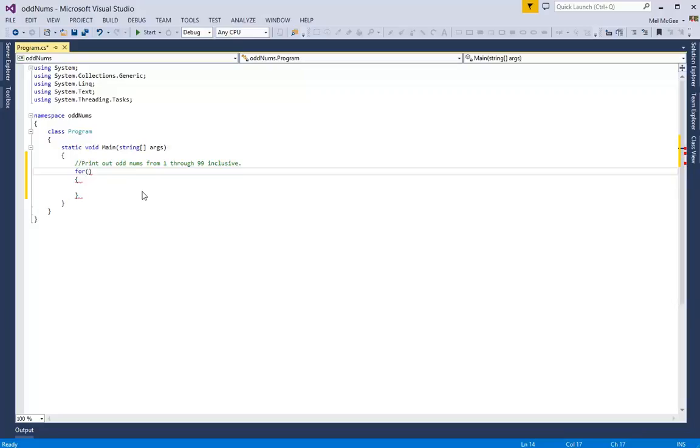One way to do this challenge is to simply start at one, make your condition less than or equal to 99, and then instead of adding 1, add 2 after each loop. It's a very simple way to do this.